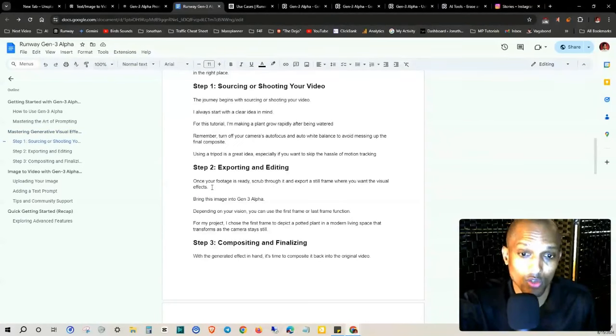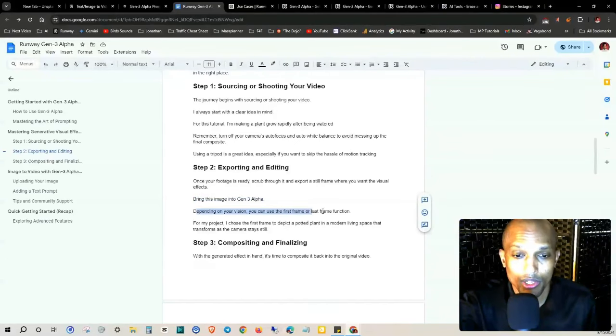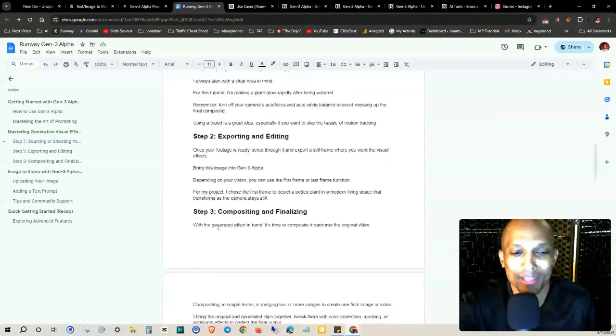Once your footage is ready, scrub through it and export a still frame where you want the visual effect. Bring this image into Generation 3 Alpha, which is basically this right here. You can either drag and drop the image in here, or select it from your computer. Depending on your own vision, you can use the first frame or the last frame function. For the project that they showed in that video, they chose the first frame to depict a potted plant in a modern living space that transforms as the camera stays still. That's pretty amazing if you ask me. So there's a lot of different use cases, and you can use your creativity and your imagination.